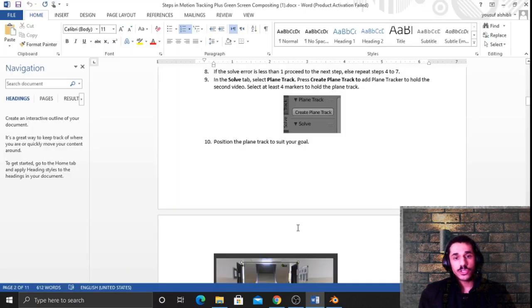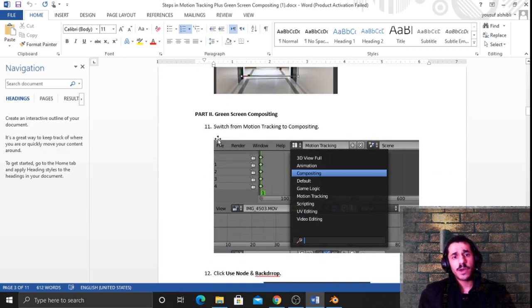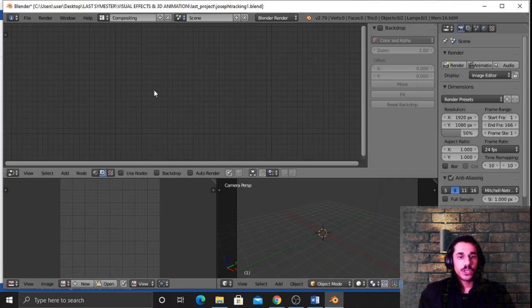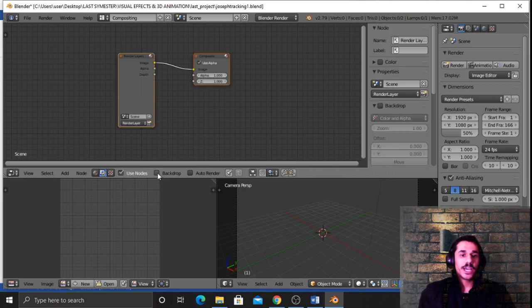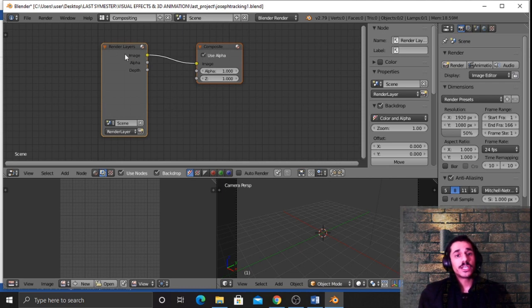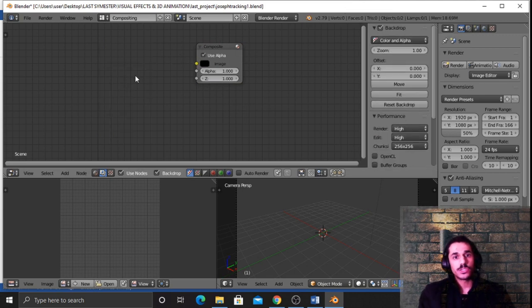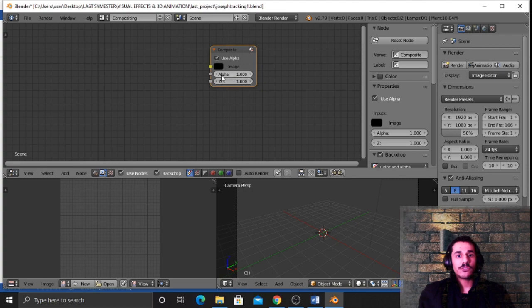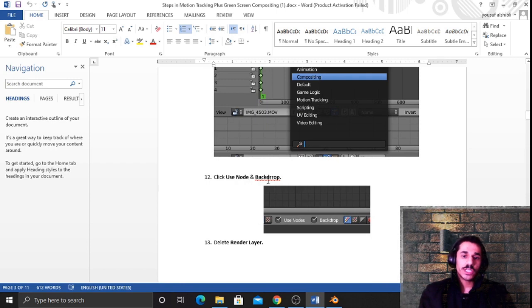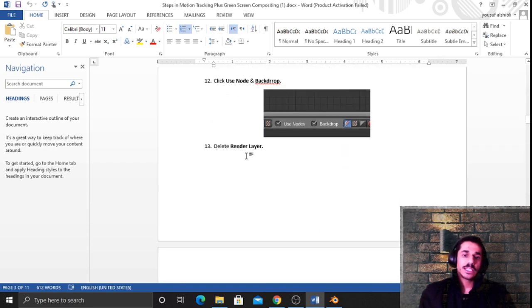So let me go to the next step. In this step I have to switch the motion tracking to compositing. So here the motion tracking, I'm going to choose this compositing. As I can see here, I have to check use node and backdrop. Okay, and by default I have here render layer and compositing, but I don't need this render layer, so I'm going to delete it. I have only the compositing now. So let me check the other step. Click use node and backdrop. I already clicked it and I deleted the render layer.